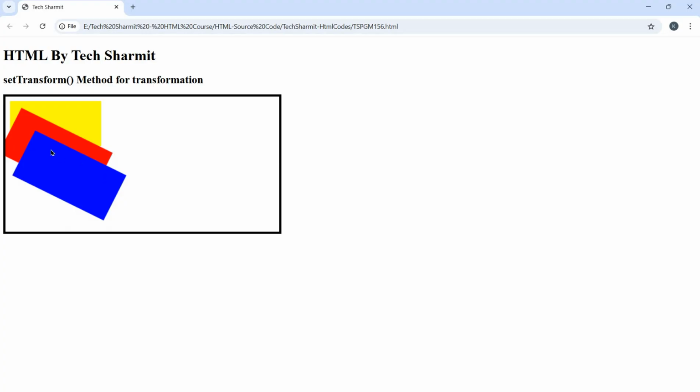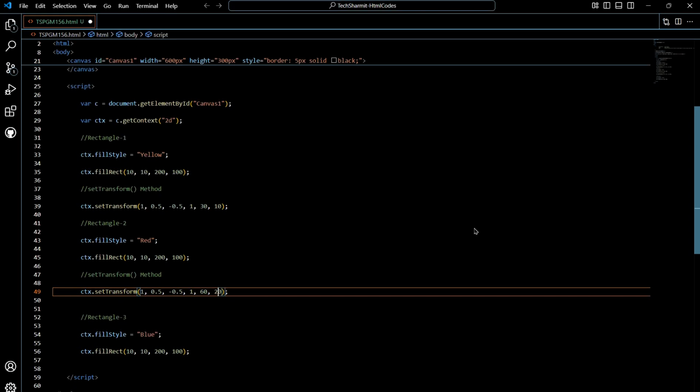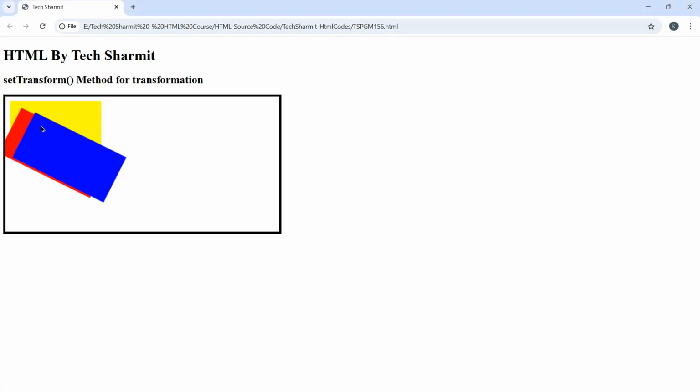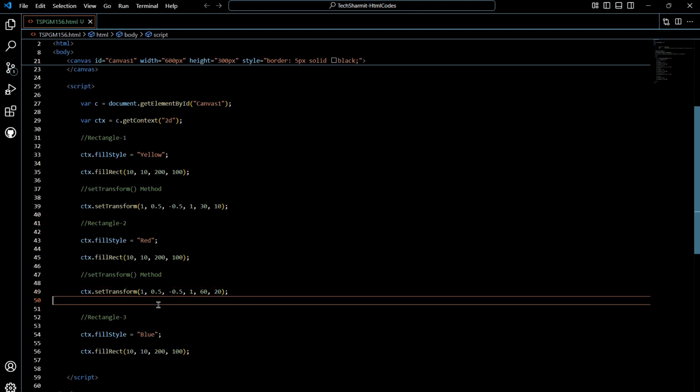So after a refresh, you can see that this shape is now transformed a lot, right? Why? Because we have set the new transformation with this thing. And let's say if we make it just 20, you will see the difference. Now it is overlapping slightly. Why? Because we have set the f value as 20. Clear? So this is how we can utilize the setTransform method.